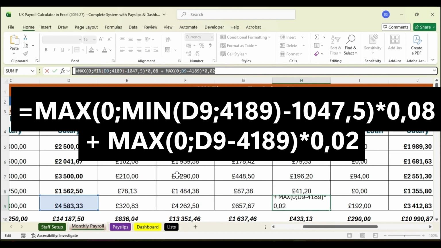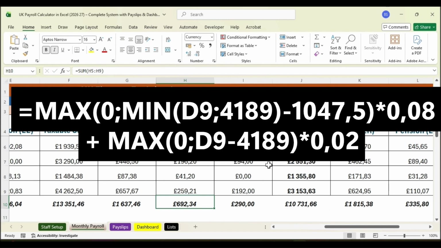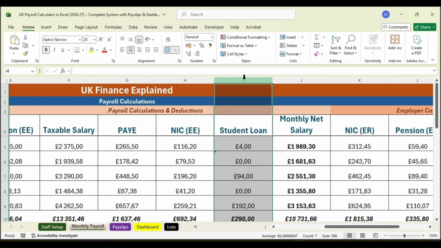If we look at Michael's NI calculation, you will see that I use the MAX Excel formula and use the monthly gross salary and compare it to the 4189, which is the monthly limit where employee NIC drops from 8% to 2%. So we cap the main calculation here. Then we deduct the primary threshold of 1,047.50 and multiply it by 8%. Then we do the same for the 2%, but remove the primary threshold of 1,047.50. You can also include other deductions like student loans, if needed.